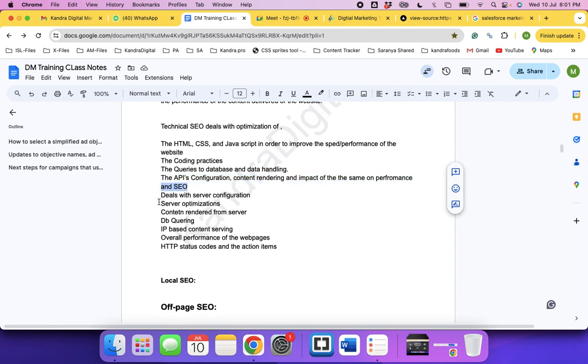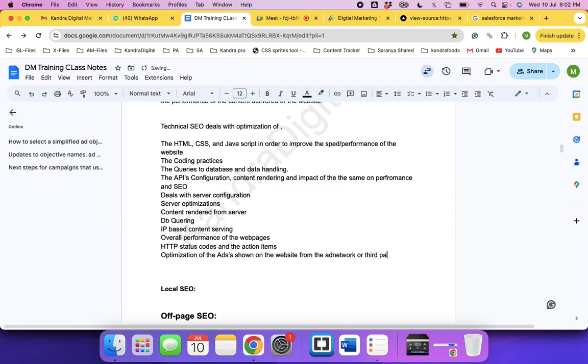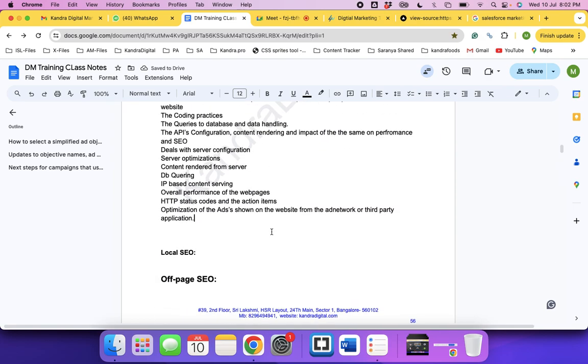And it deals with server configuration, server optimizations, content rendered from the server, DB querying, IP-based content serving, overall performance of the web page, HTTP status codes and action items, optimization of the ads shown on the website from the ad network or third-party applications. Okay, so technical SEO deals with all of these things.